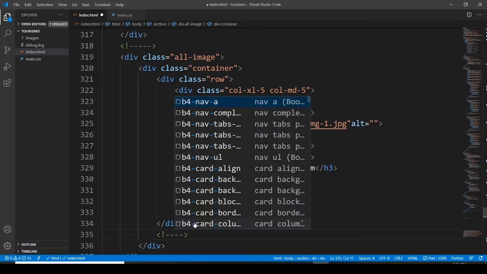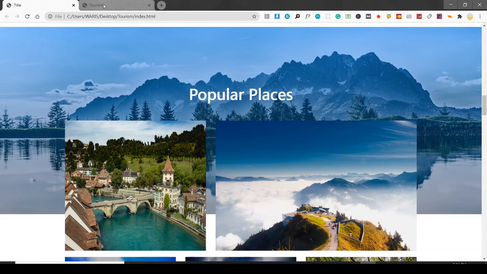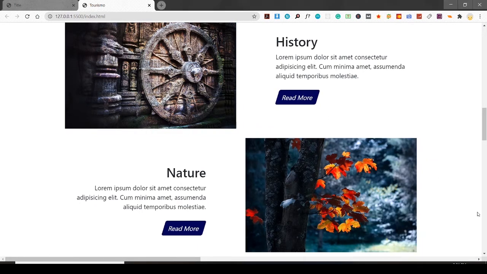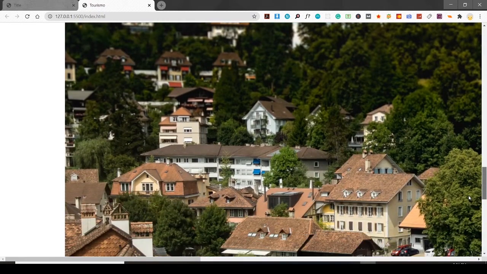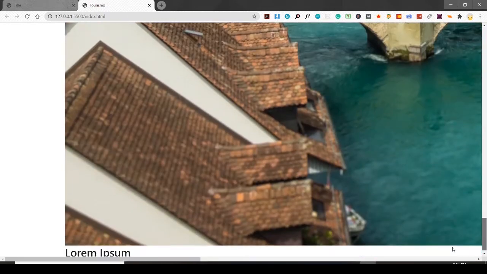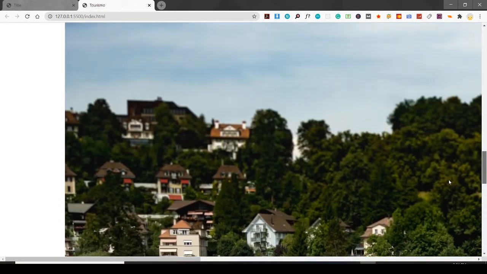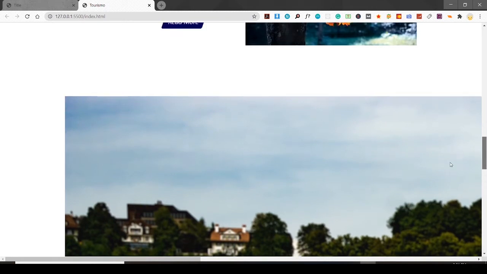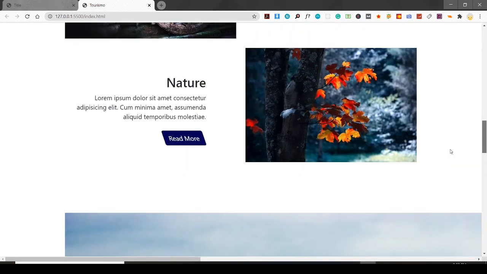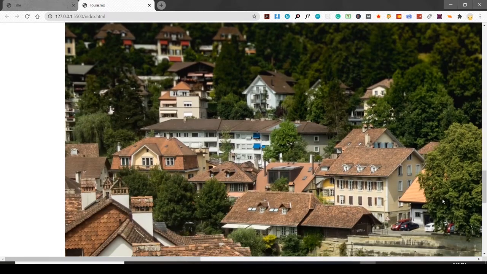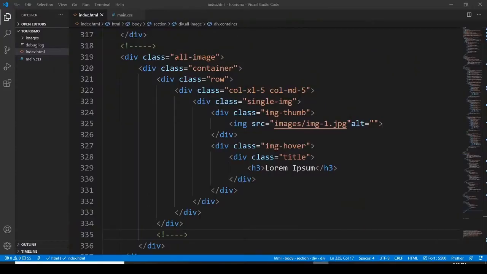For my convenience, let's move on to the browser and see what's going on there. Okay, so here is the image. Check the image size, it's a very massive image. Okay, so what I'm going to do next, first of all, let's prepare the markup and then we will style them in CSS.